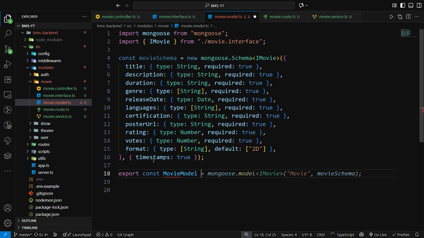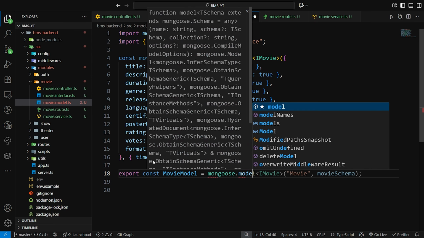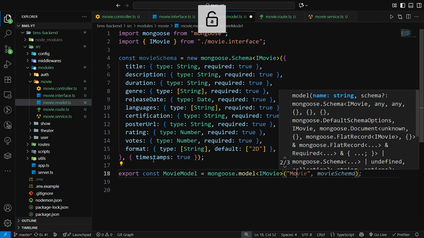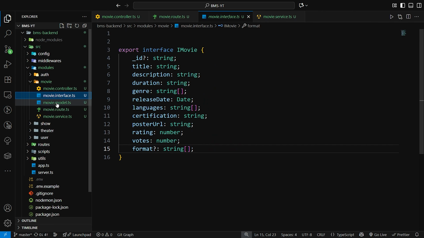Now let's export this schema. MovieModel equal to mongoose.model, and the data type is IMovie, and here Movie, and pass the schema. So our interface and models are done.